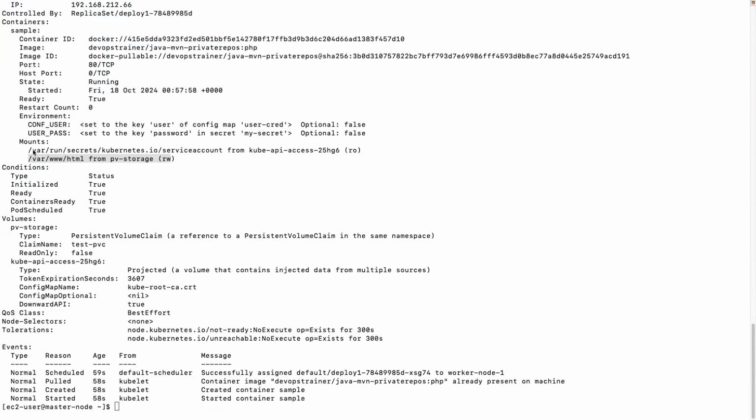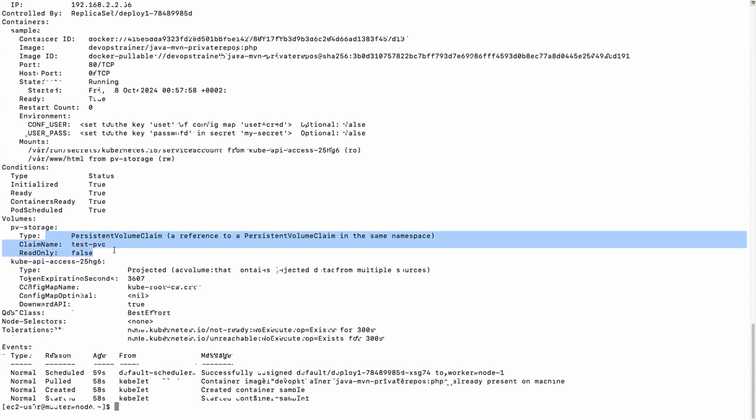Here you can see the mount points. This is a default one and this is the one for our PV storage. You see the claim configurations as well. So that is about PV and PVC. Any questions?